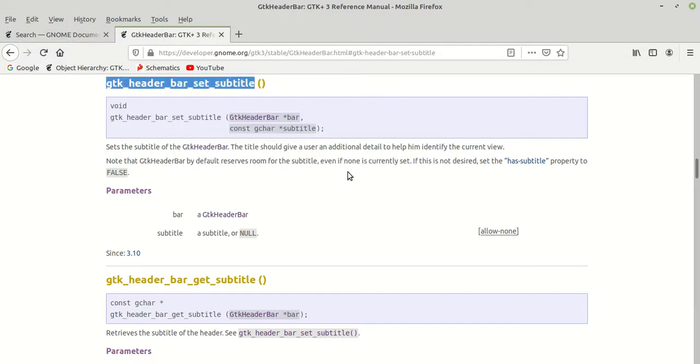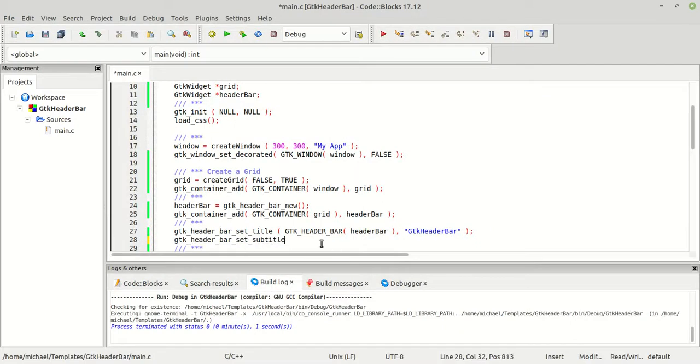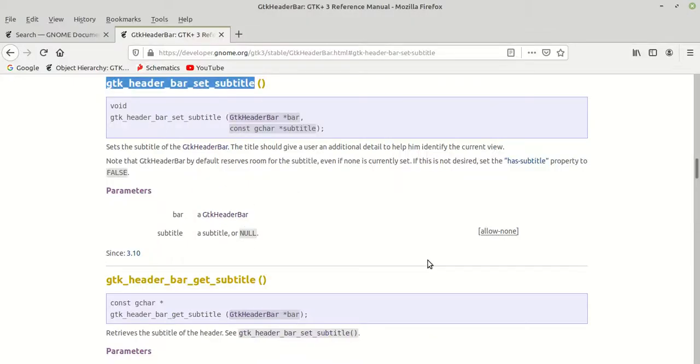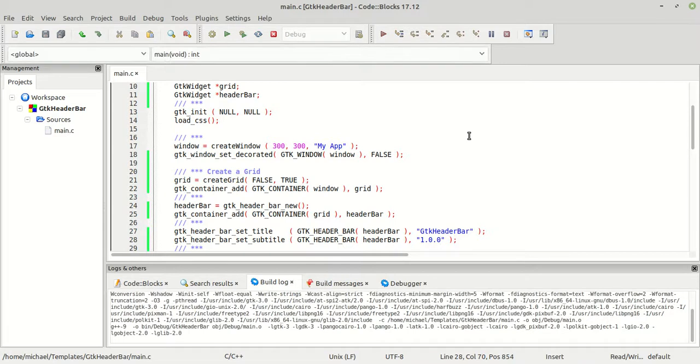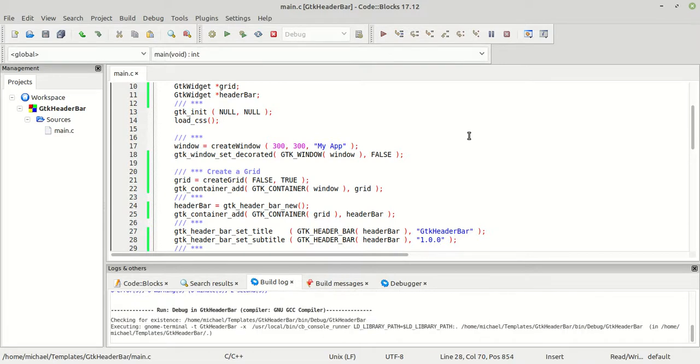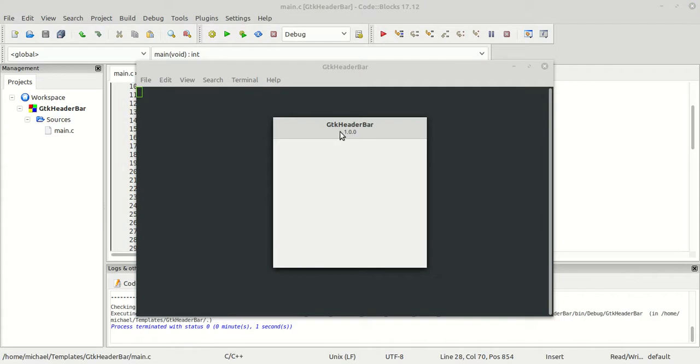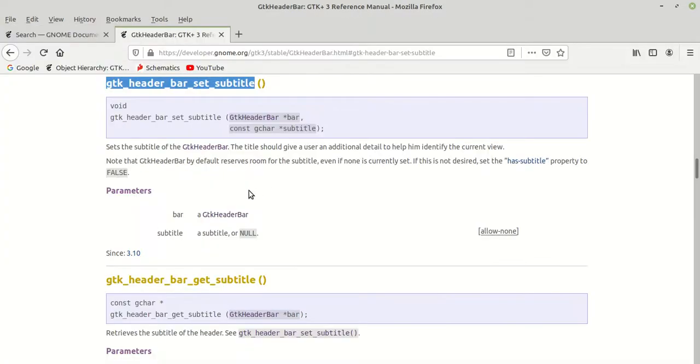Now I'm going to choose to call this function. The first parameter is our header bar, and the second one is the subtitle or not. So I'm going to copy this thing right here, and I'm going to use it as a version name, so 1.0.0, just to see the difference. And as you can see, we have a name and we have a version name as well. Both of them, we have them right on our application.